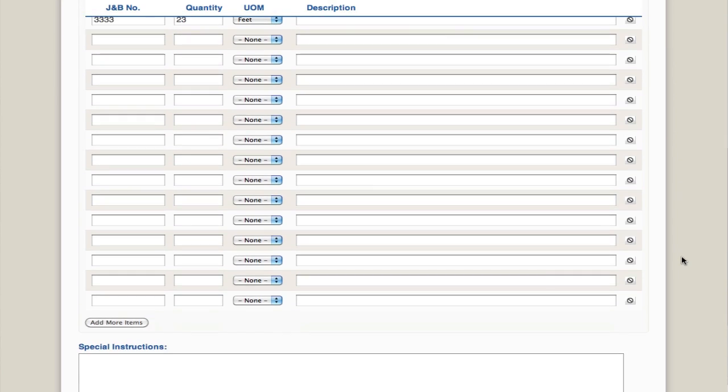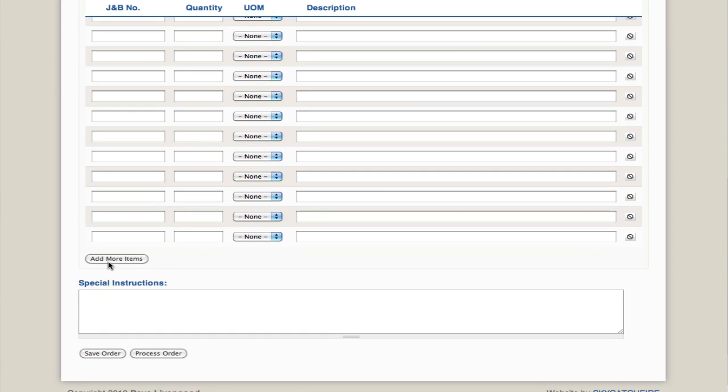If we needed to, we could click this button to add more lines to the order. It would give us 10 more lines. We can continue to do that to get as many lines as we need to complete the order. Any special instructions would go here. And then we can save the order.